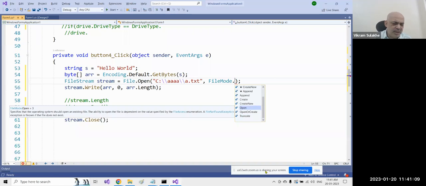That brings us to Open. If you wanted to read from the file, then you would open it in the Open mode. The prerequisite is that the file must be present. If the file is not present, Open will fail and throw an exception, the FileNotFoundException.